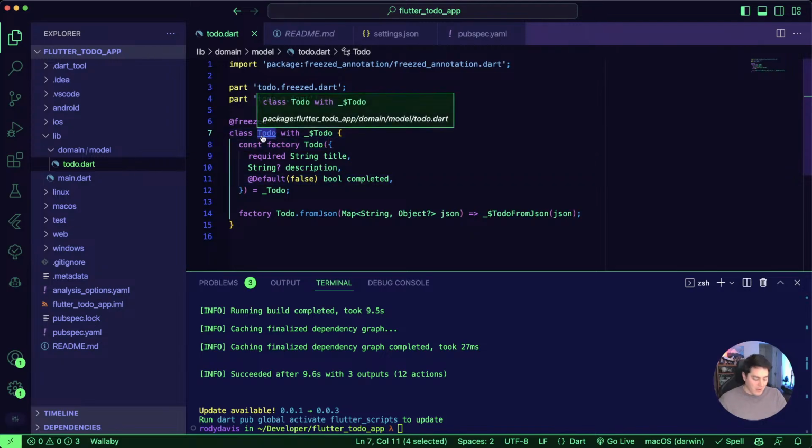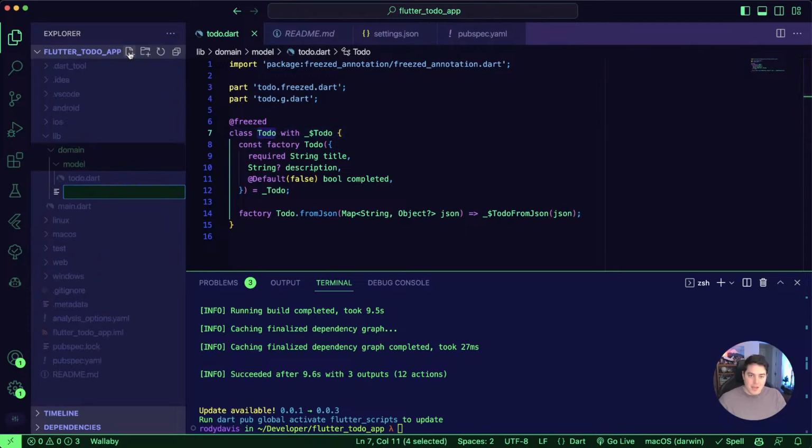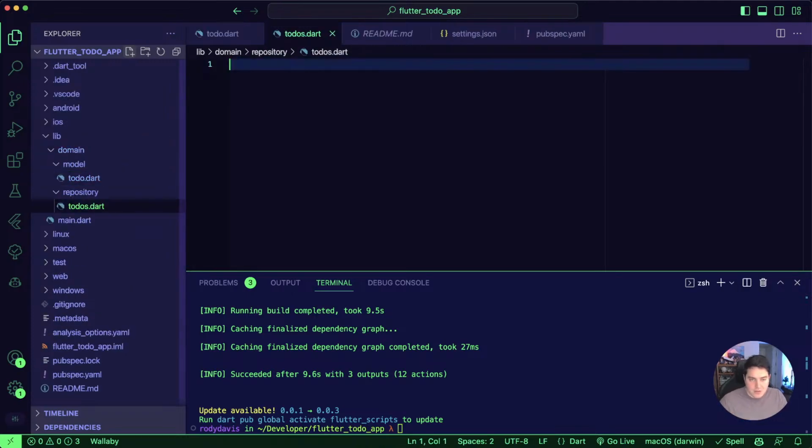Cool. All right, well, I won't belabor the point, but we're going to create a repository. So inside domain, we can create a repository/to-dos, and I like to use barrel files here, because I really like the way the imports look. This is just a personal preference, but definitely do it however you see fit. Okay, so the important thing here is we're going to create an abstract class. This is not going to have the implementation for the repository. That's something we're going to define later, and that's going to be important for both testing and other implementations.